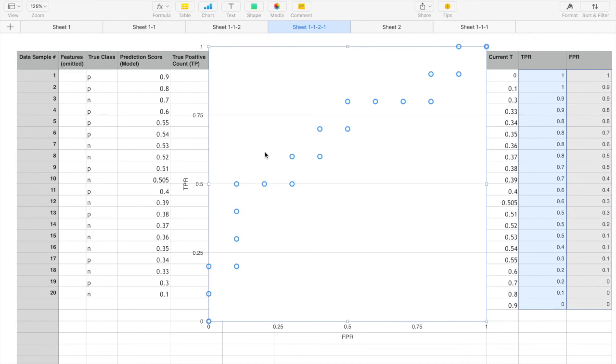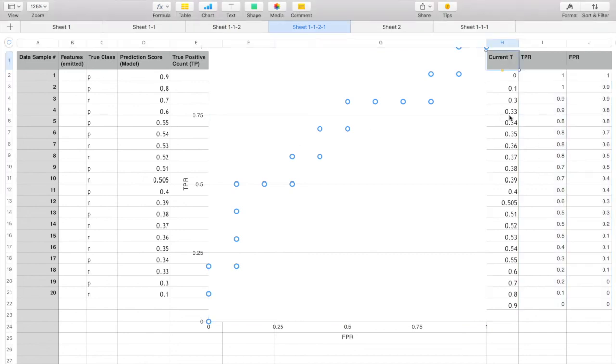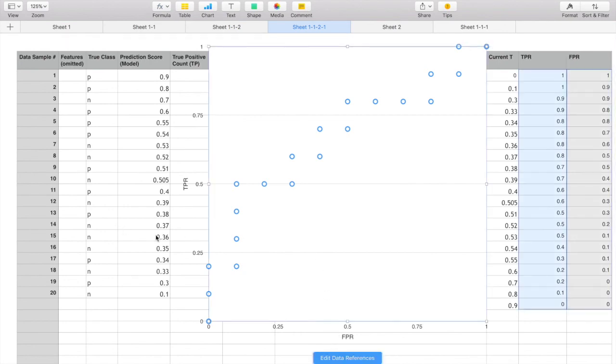Notice that we do not plot the threshold anyplace. It is only used in the generation of the true positive rate and false positive rate, which are plotted against each other, with the false positive rate on the horizontal axis and the true positive rate on the vertical axis. Normally you would draw a line connecting these points.